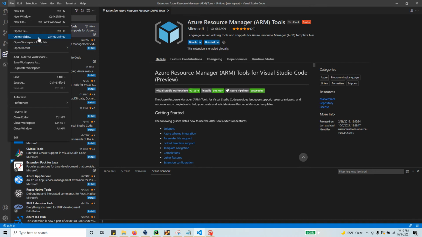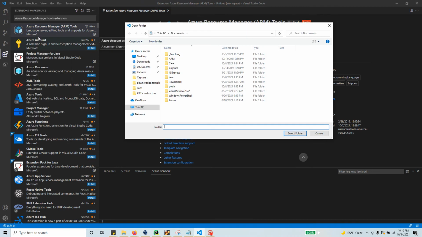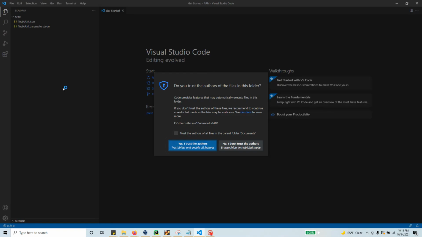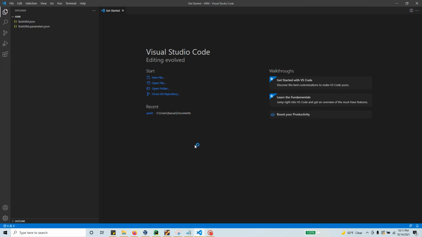So let's just open maybe a folder. Don't save anything. Just open that folder and trust this. So we just created a workspace where we're gonna work. In this folder, let's create another folder for the tutorial. Okay, so we're gonna use the tutorial folder to do our stuff.